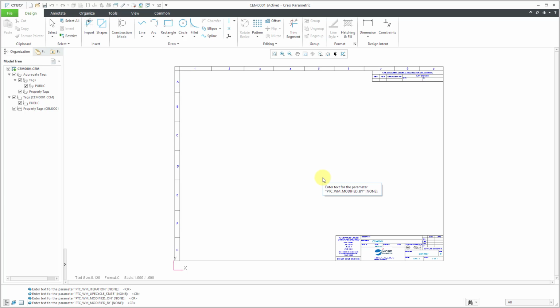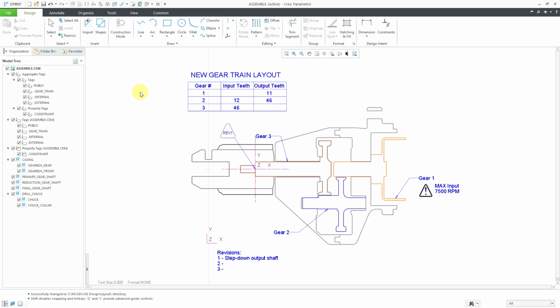But here I am in the layout. Let's switch over to the one that is already created. So here is what a layout looks like. We have our different sketch entities. Let's take a look at the tabs.